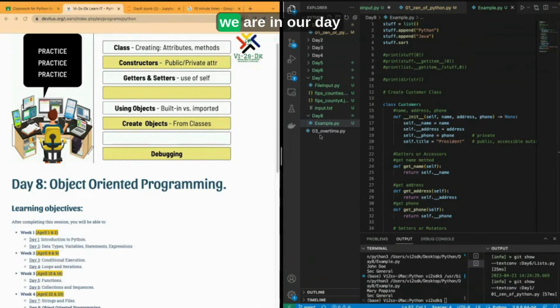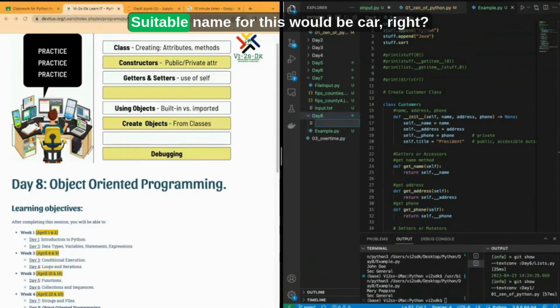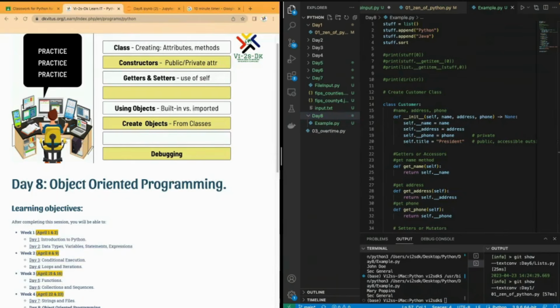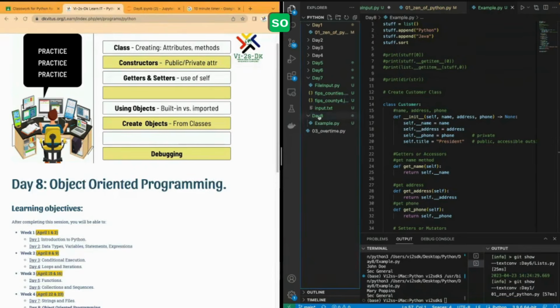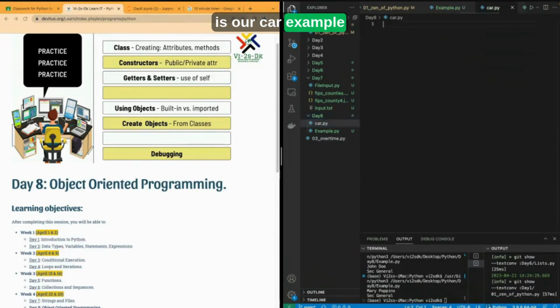To get us started, we are in our day 8 folder. I'm going to create a new Python file by clicking on that plus sign. I'll give it a name. A suitable name for this would be car, right? Any objections? Everybody okay with that? Awesome. So let me go ahead and, oops, I lost it. Let's go back and do car.py. That is our car example.